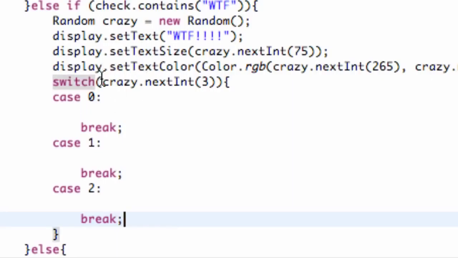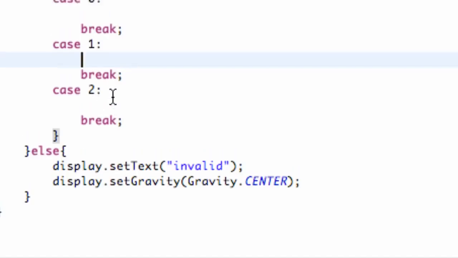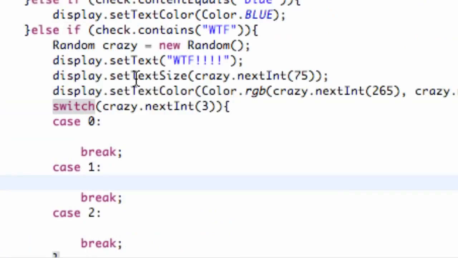Now basically, it's going to give us a random number, and if we get the answer of 0, we can do whatever's in here, and then it's going to break our case, and it's not even going to look at anything else because it already found the 0. That's basically what the break is. And if it's 1, it's also going to do whatever is within here, and 2, it's going to do whatever is within here.